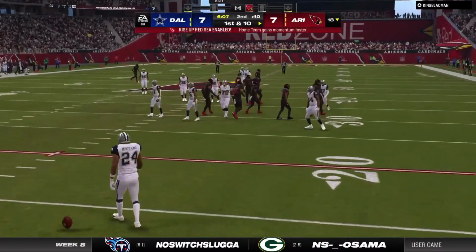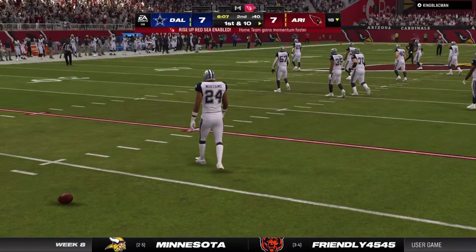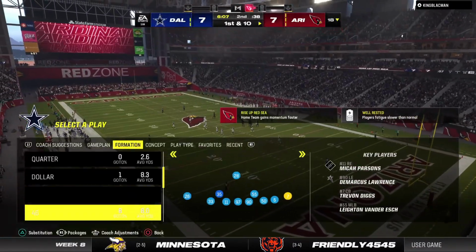And this will be touchback inside the 20. They'll spot it at the 18-yard line. At their own 18-yard line.